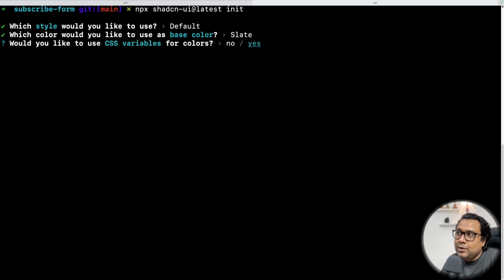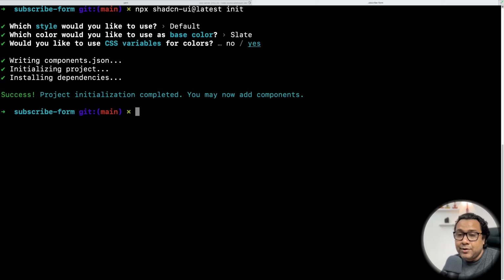And then it asks, would you like to use CSS variables for colors? If you say yes, then you will be using the CSS variable scheme for theming the application, all the theming variables and all. Otherwise, you'll be using Tailwind CSS utility classes. So for theming, I'll go with CSS variables. So I'll retain yes. It will create a components.json file, which you're going to see right now, and initialize the project and its dependencies. Let's go ahead, keen to see what it has created.